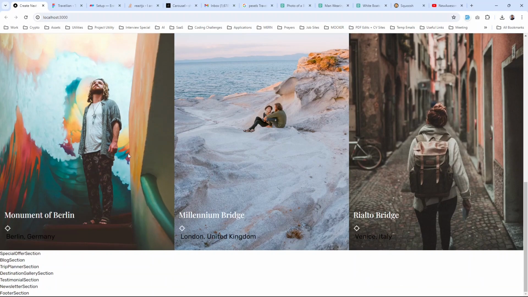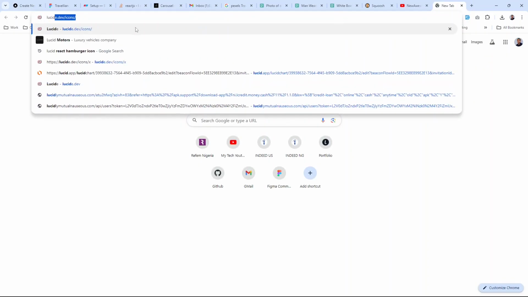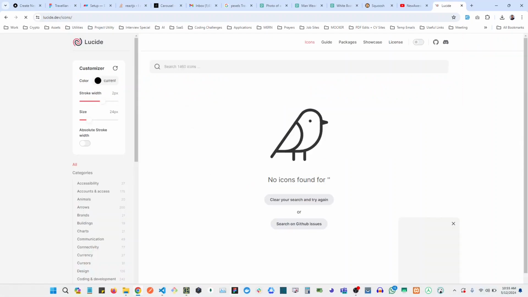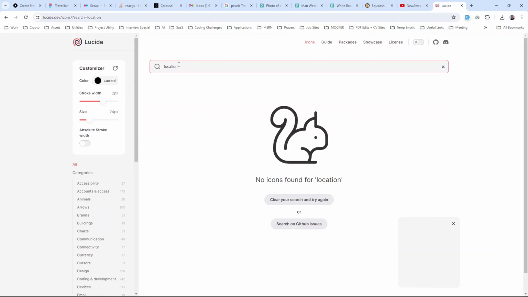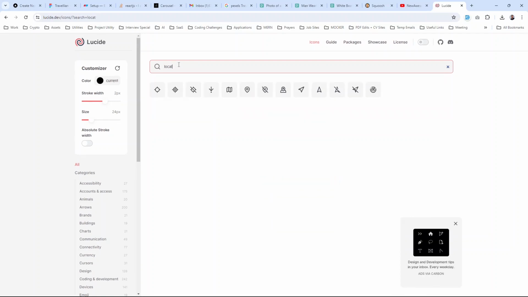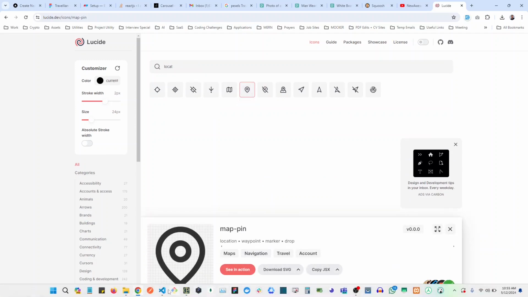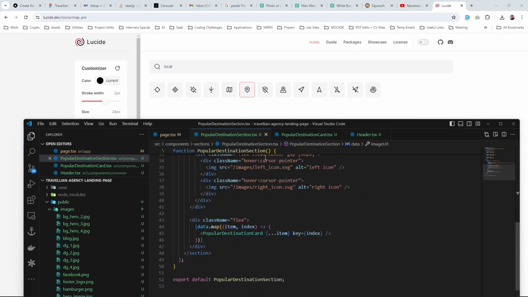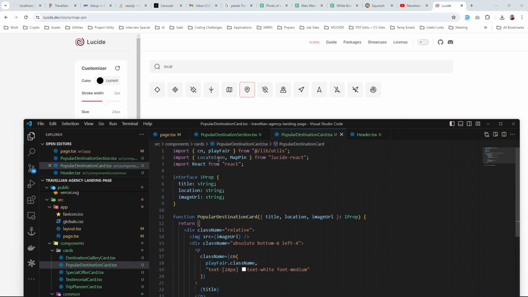So let's see. Well, Lucid React is kind of wrong. This is not the kind of location we're looking for. So let's go to lucid.dev and search for a location icon, or locate this one. Oh, mapping, that's good. Okay. So we just needed mapping. Very good. So we can remove this.